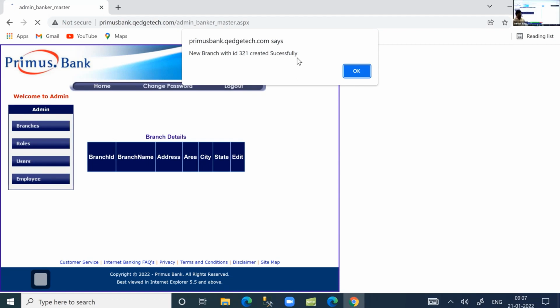How did you decide it is working? On what basis are you saying it is working? By seeing this message, on the basis of the message. You said it is working, right? On what basis? Because it is showing a message, new branch created successfully, correct? Remember, any message, any notification you get in the application is not a confirmation from the database.